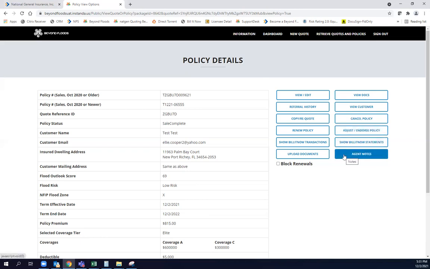Agent notes is here as well for you. This is viewable to all users in your agency and our underwriters. So keep that in mind. This is helpful if you and another agent in your office are working the same policy, you're going on vacation, you need to let Bill know in the office what's going on with this policy or what you need. Go ahead and add it to the agent notes. It's a really helpful tool there for you.